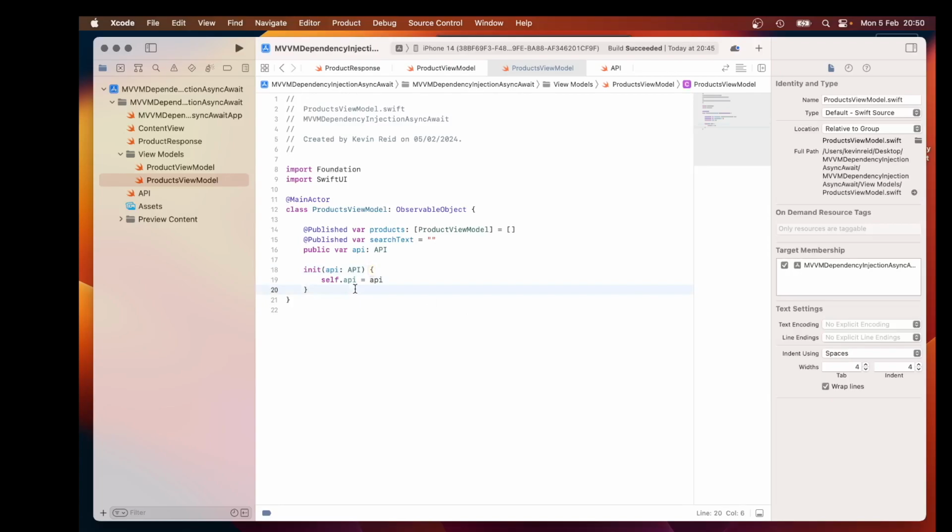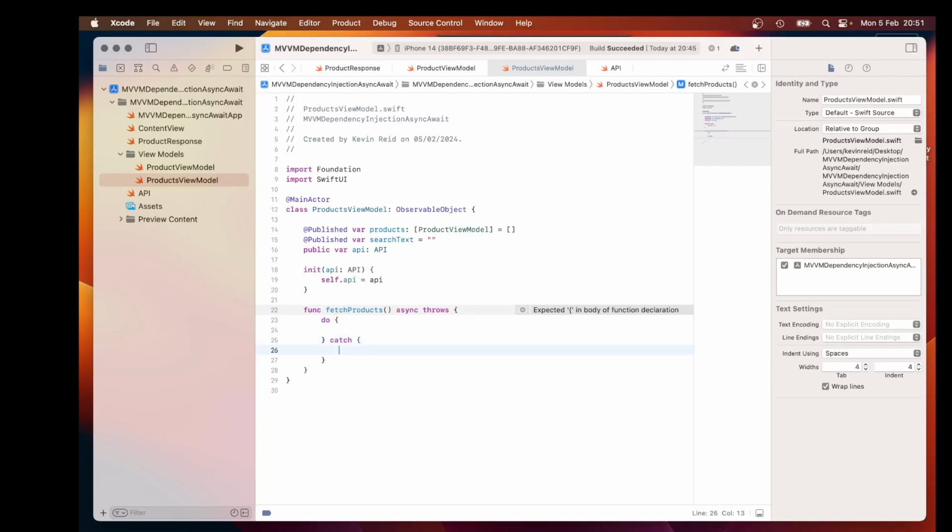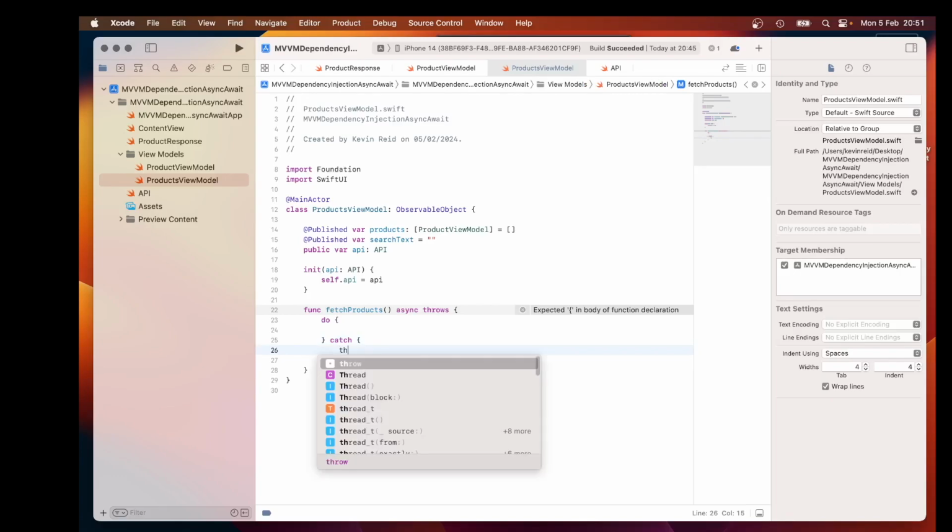Next thing we need to create is our method that's called fetchProducts, which is asynchronous, and it also throws any error back to the UI. For example, the content view will handle the errors and display them. We need the do block to catch the errors and a catch statement there. And then we throw the errors back to the caller.